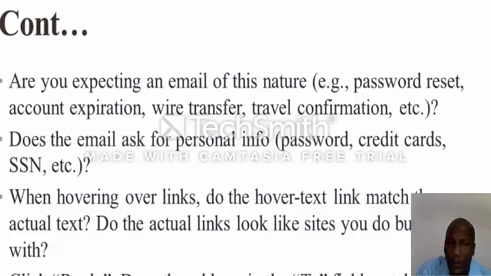Something like password reset. Your message says reset your password, or your account expiration, wire transfer, that is money transfer, travel confirmation, maybe something like that. So you have to be careful. Does the email ask for personal information like password, credit cards, social security number, etc.?